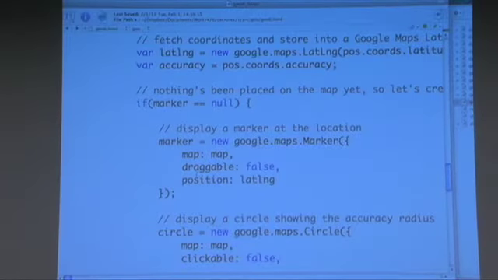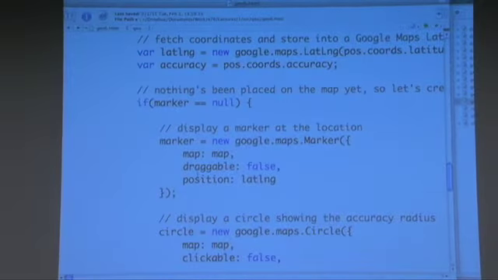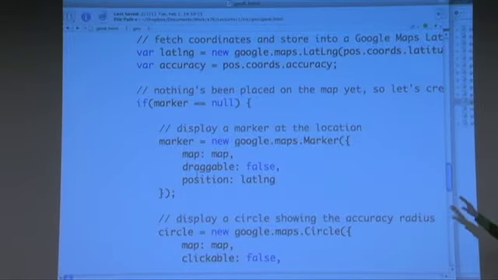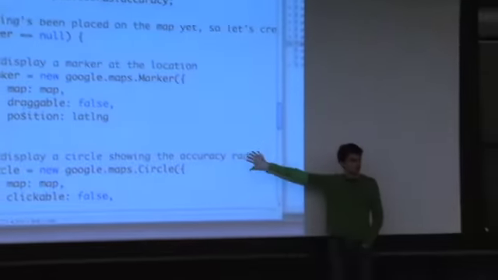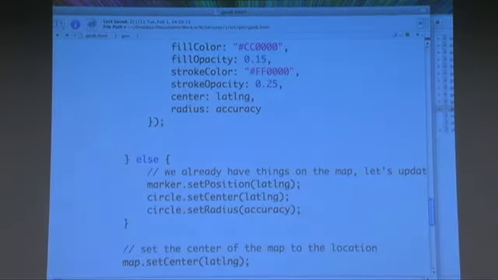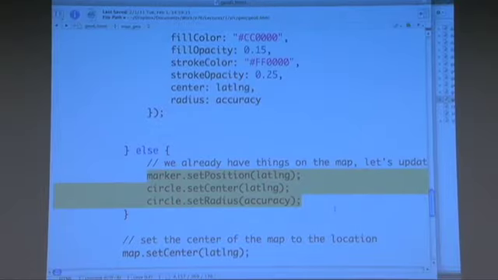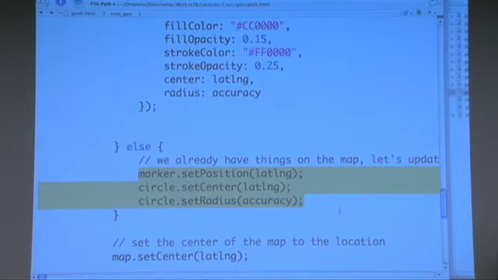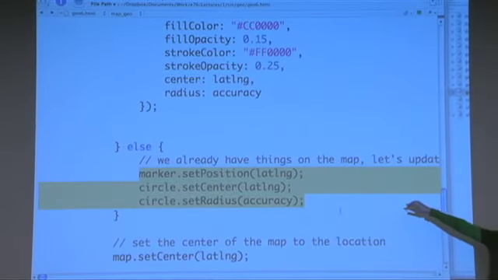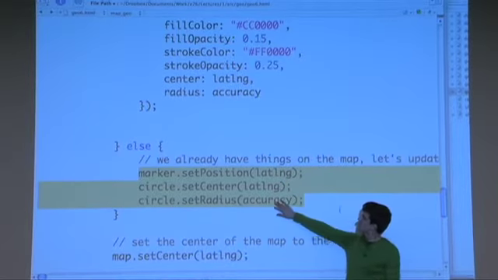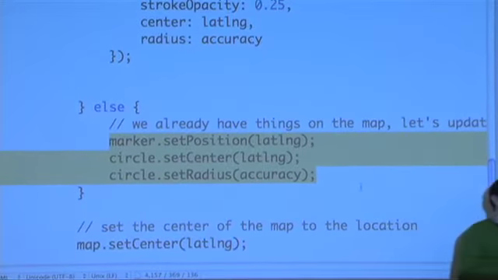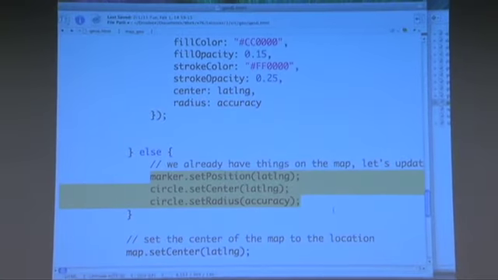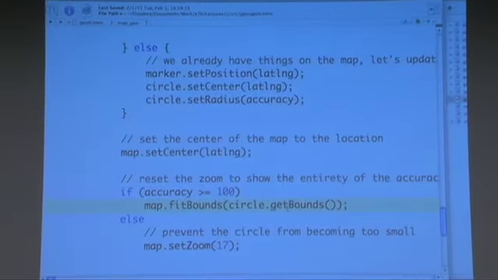I'll have to do, unfortunately, some hand waving here so we can get to some of the fun stuff in the GPS tracker. But basically what we want to do is just determine if a marker and circle have already been created. If not, we'll create them at the default location, or the initial location that we have from the Geo service. Otherwise, if they're already set, then we will just update their location and the size of the circle dependent on the new data from this geolocation service. So all we will do is reset the position, reset the center of the marker and the circle respectively, and then change the radius of the circle to match the new accuracy that we have from our data. And that's pretty much it from here.